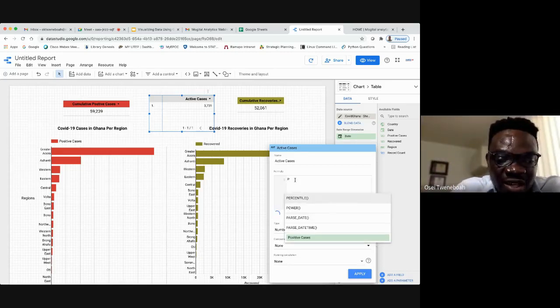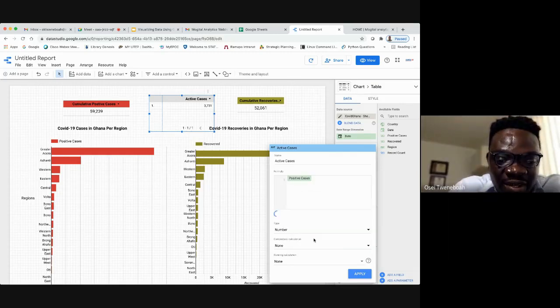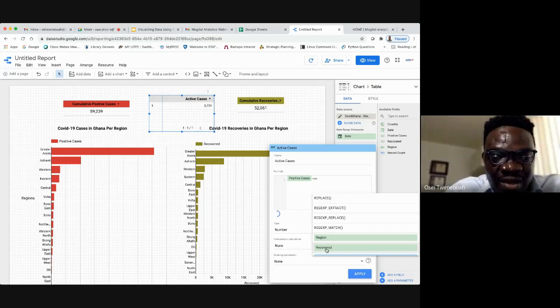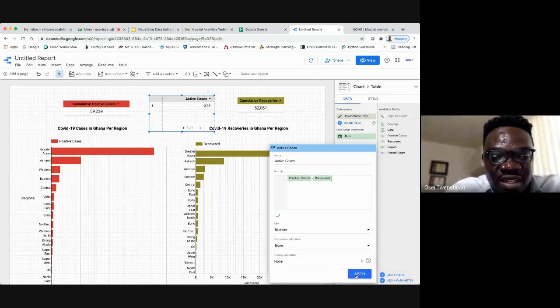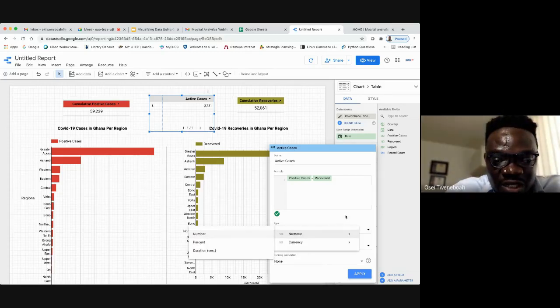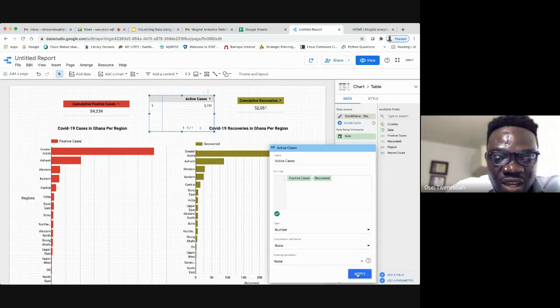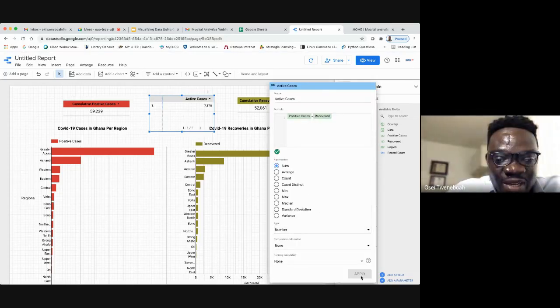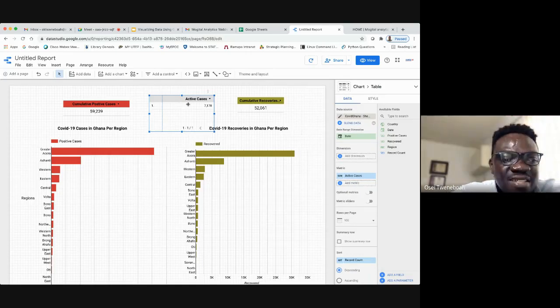The positive cases minus the recoveries, and that gives you the active cases, right? So here we have the positive cases minus the recovered, and that gives you what? Here you have the option of numeric, good. Okay, so everything works here, and then you click this. So we are looking at the sum. Excellent. So now once you have this, this gives you the active cases. And you notice that this value is the difference between the cumulative cases and the recovered cases.